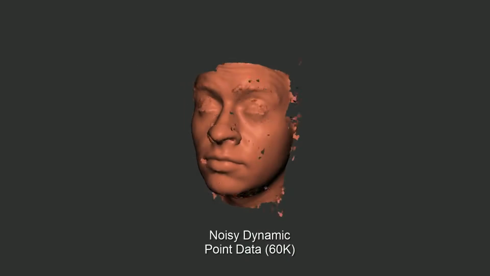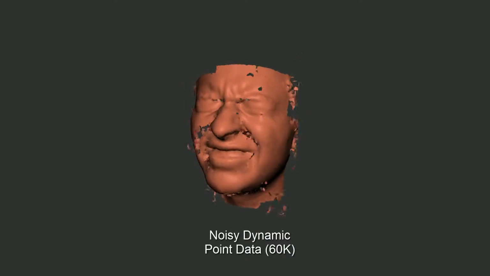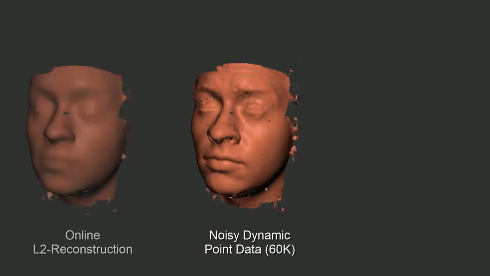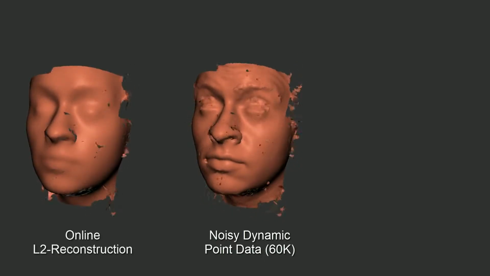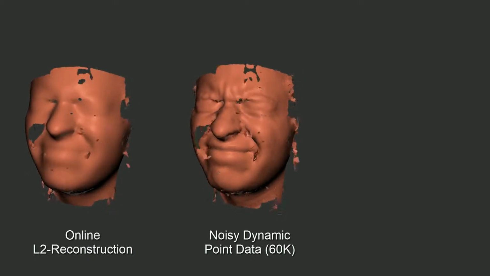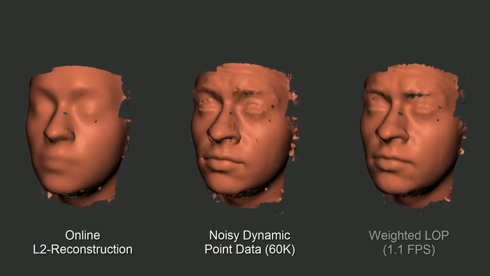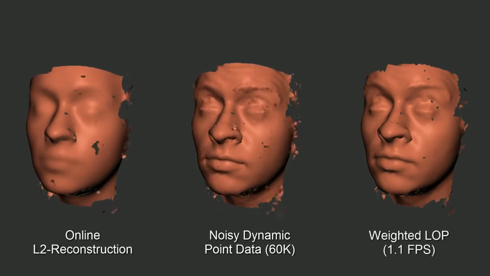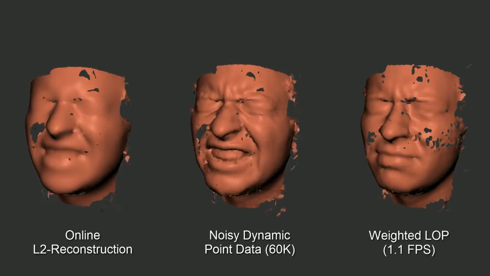In dynamic surface reconstruction, noisy and outlier-driven data poses a difficult challenge for maintaining both good performance and good output quality. Current online methods perform an L2-based reconstruction, reducing noise by smoothing. In contrast, robust L1 methods produce much better results but are too slow for interactive applications.